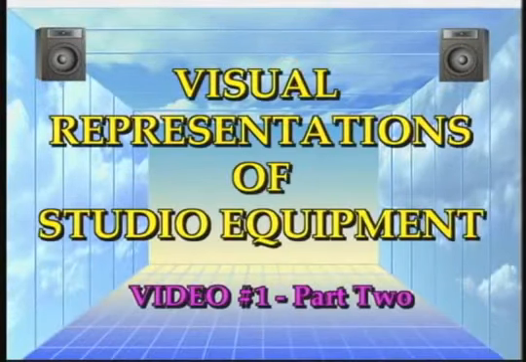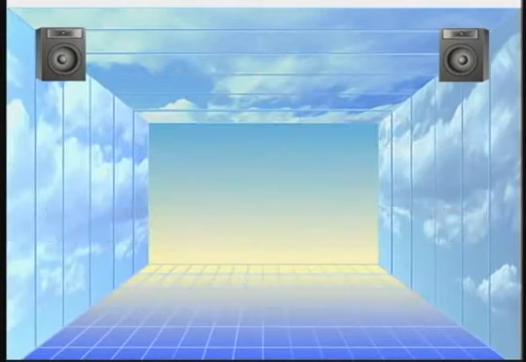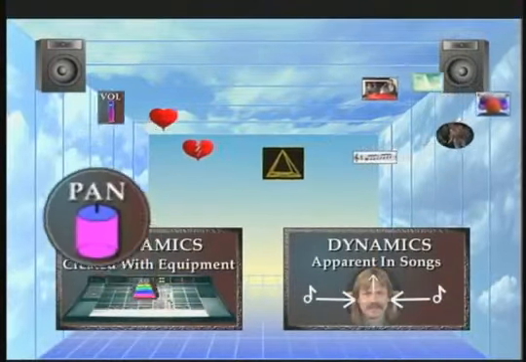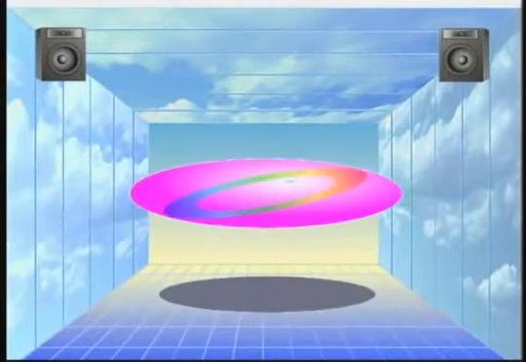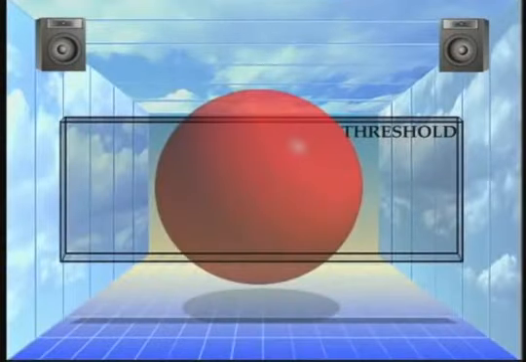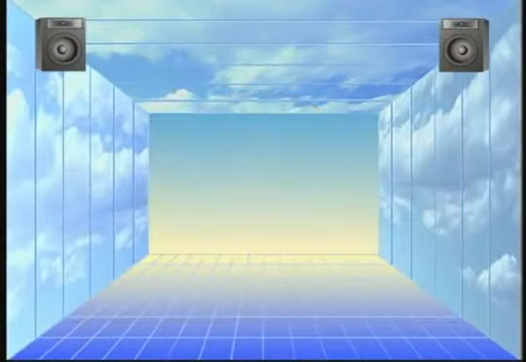The second video, Visual Representations of Studio Equipment, is an overview of the basic functions of each piece of equipment in the studio. Using the visuals, we will explore some of the most basic functions of reverb, delays, flanging, choruses, compression, and noise gates. Doing this serves a couple of purposes.